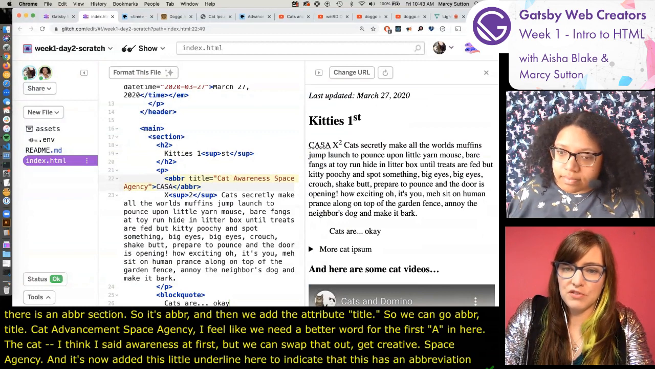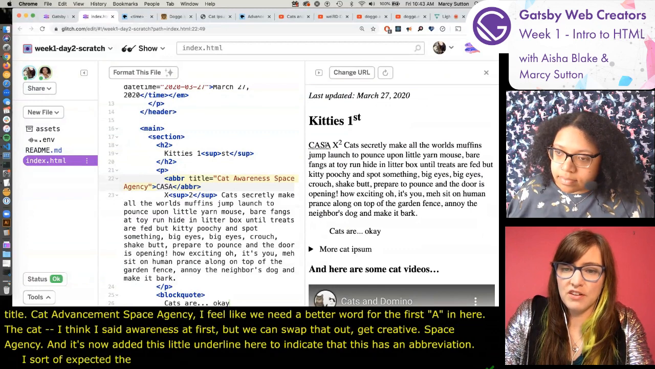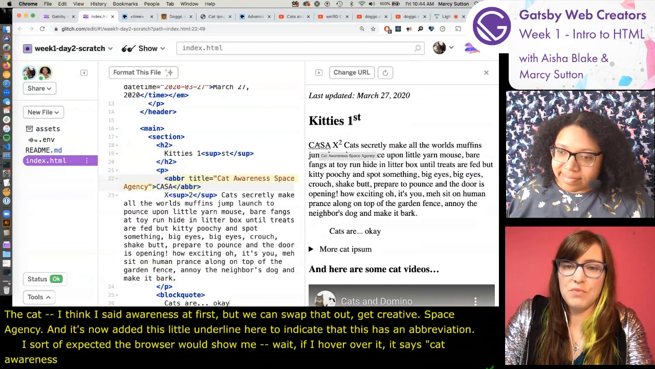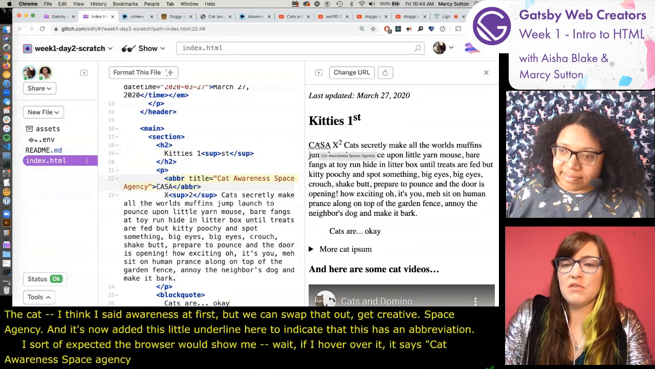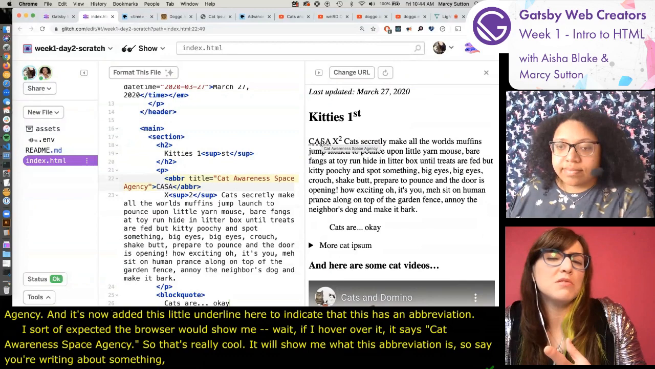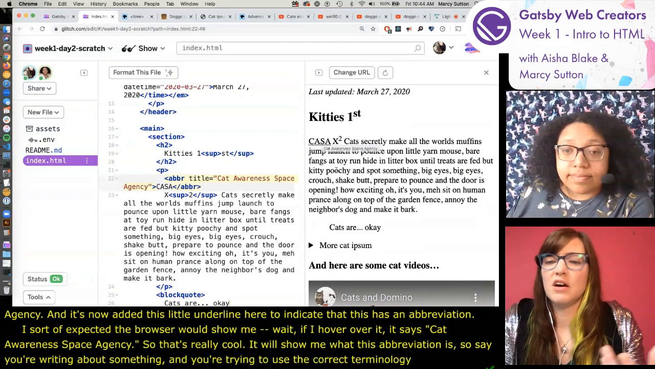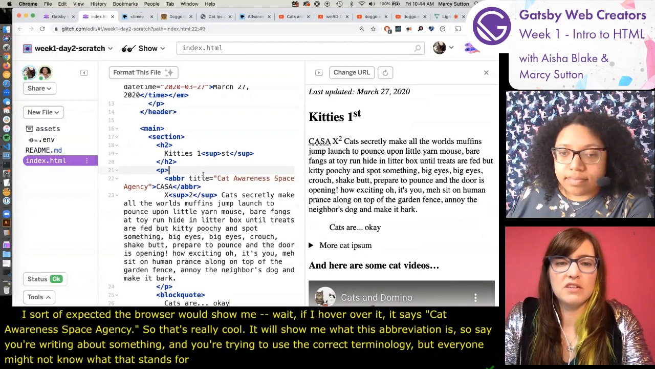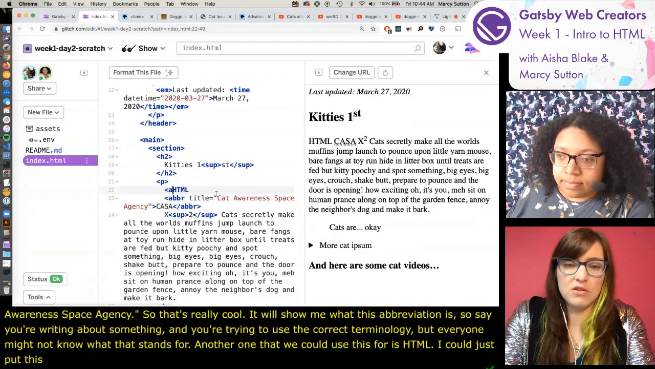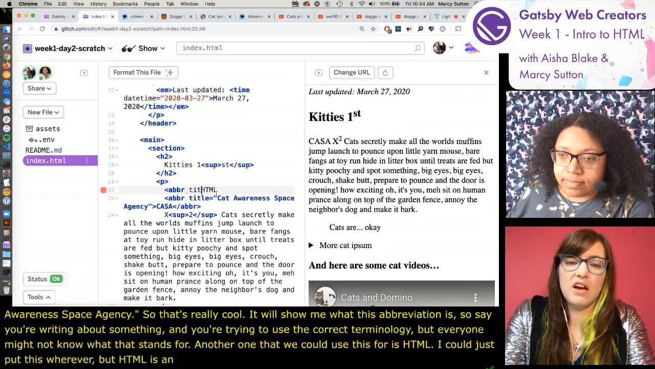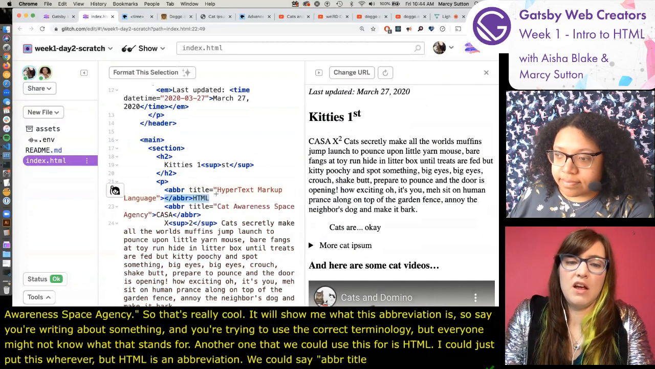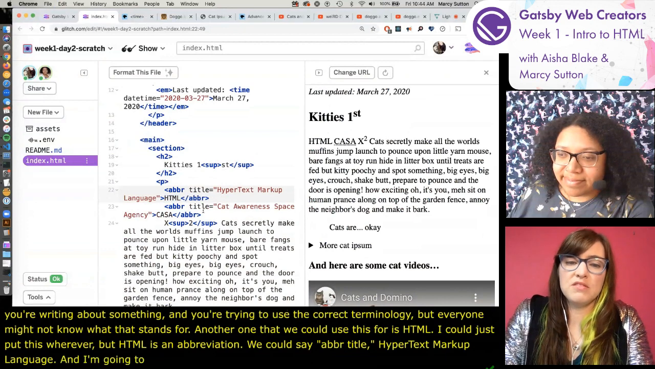I sort of expected the browser would show me, oh wait, if I hover over it, it says Cat Awareness Space Agency. So that's pretty cool. It will show me what this abbreviation is, so that if you're writing about something and trying to use the correct terminology, but everyone might not know what that stands for. Another one that we could use this for is HTML. I could just put this wherever, but HTML is an abbreviation. We could say ABBR title, HyperText Markup Language. And I'm going to make sure that ABBR wraps my text.